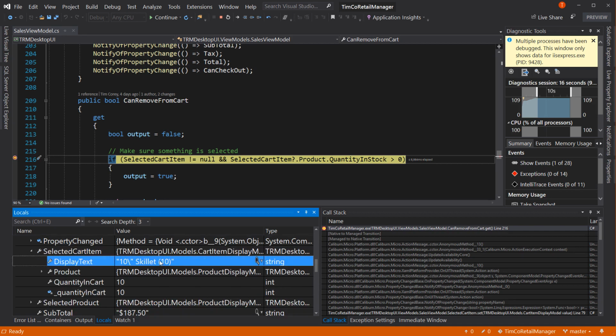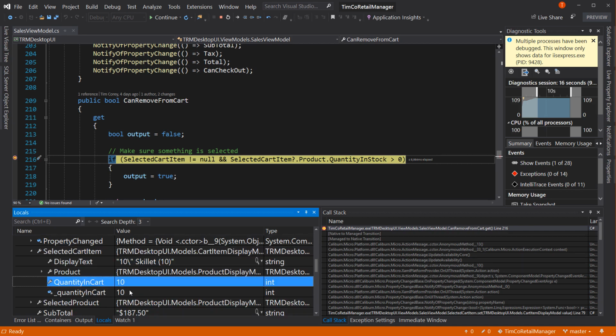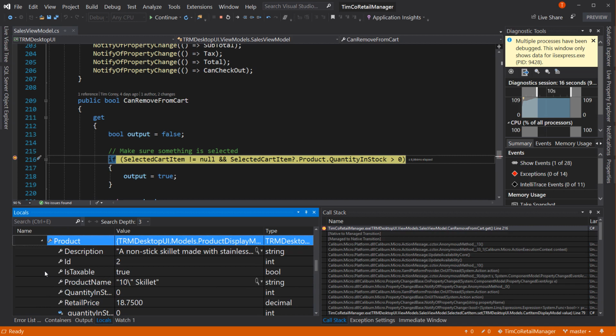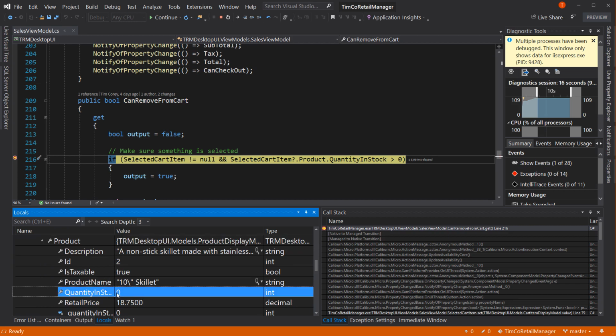In fact, it's the 10-inch skillet. Quantity in cart is 10. So we have something that's not null, so that first part of the check passes. Now, SelectedCartItem, which is what we have right here, Product, if it's not null. Yep, that's not null as well. Quantity in stock is 0. Well, we're checking to see if quantity in stock is greater than 0.